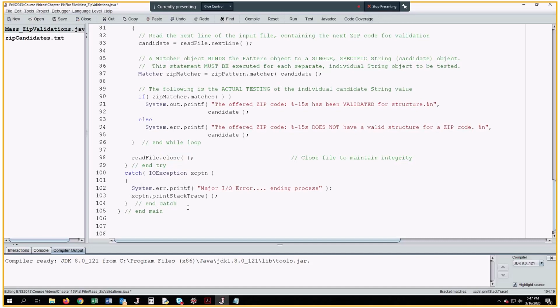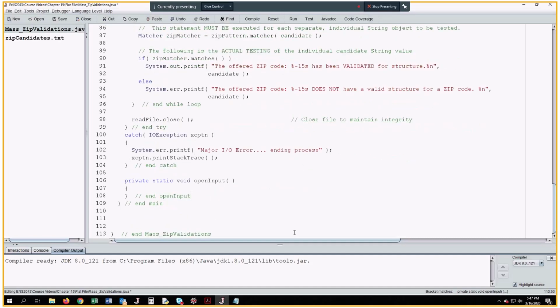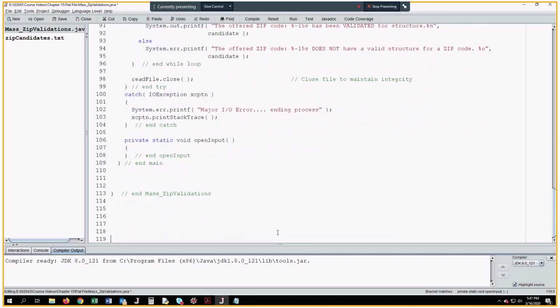Now, to do the actual opening of the file, let me get queued up. Private static void. Private because we don't want anyone else using it. Static, it's being called from our main. Void, we don't have a return. The method name was open input, and it also accepts no arguments. Okay, let me bring some space up there so this is easier to see.